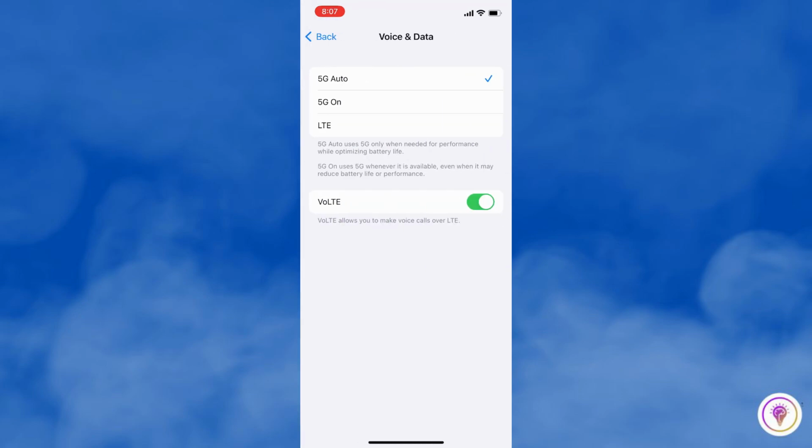You may see several options such as Off, Voice and Data, or LTE. Choose Voice and Data or LTE to enable normal cellular functions. And then exit the Settings app by pressing the Home button or using the swipe up gesture, depending on your iPhone model.